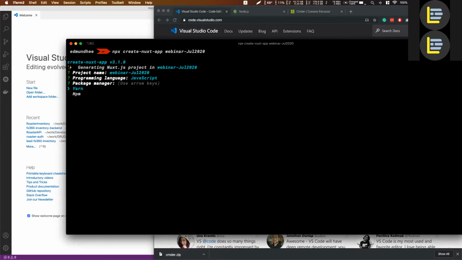And then the package manager, use up and down to select. So today we'll be using npm. Zamil, did you run the npm install? You need to run this command to install npx. So for package manager, you need to select npm, enter.